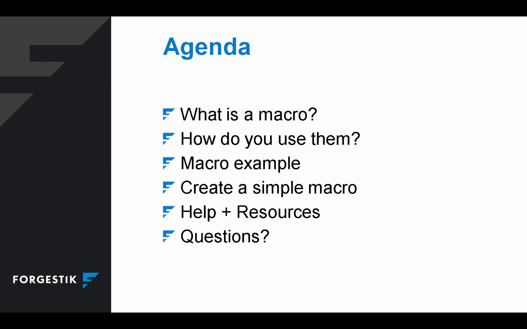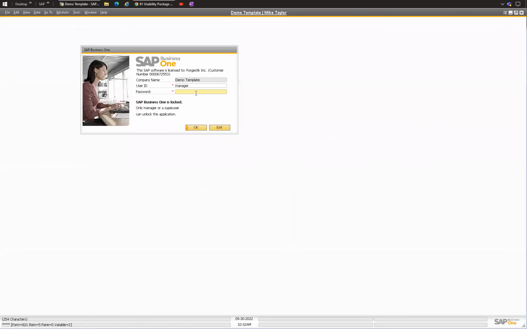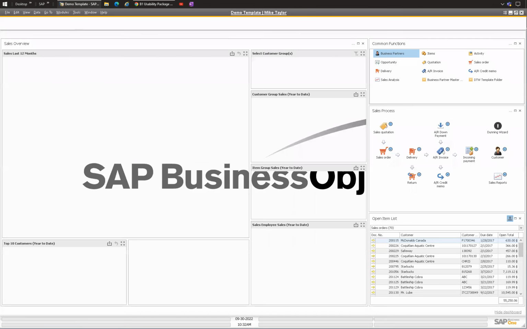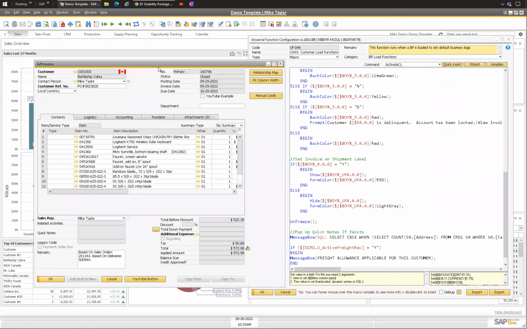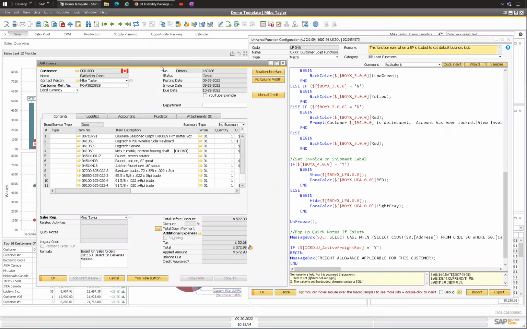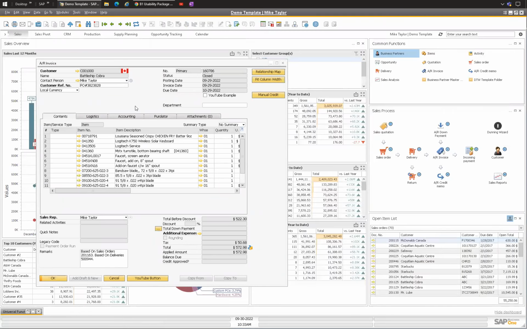How do you use them? You can use them based on function buttons, and maybe I'll jump into my system and I'll just show you that instead of waving my hands around here. So let's log in. So how do you use a macro? A macro, again, is one of those things where it's up to your creativity, but the most simple way to do it is to use these sidebar buttons.